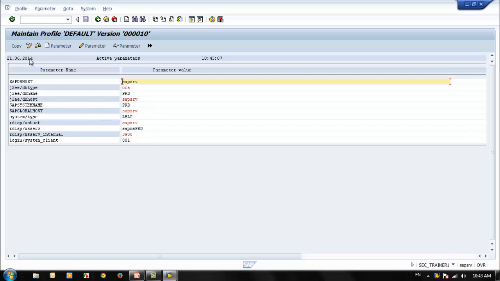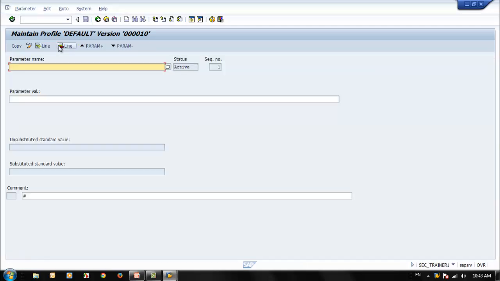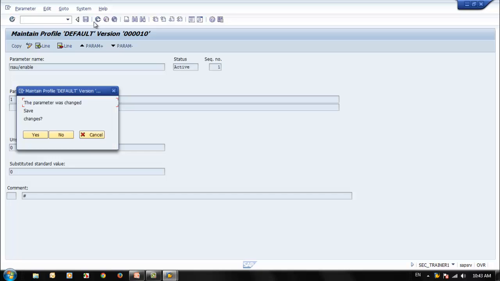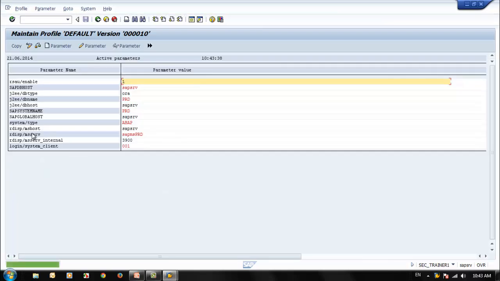Okay, then I'm going to create a new profile parameter. Say create parameter, this one, and I'm going to make the parameter value 1. Now go back. Sorry, we did not save the changes. You want to save it? Yes. Okay, so now we have enabled the security audit log.